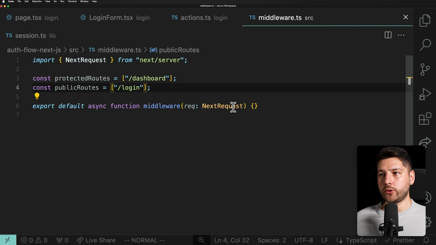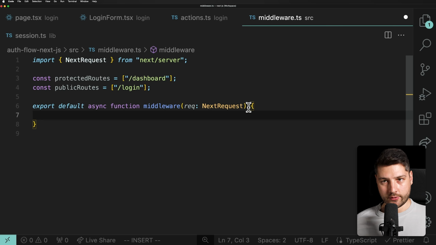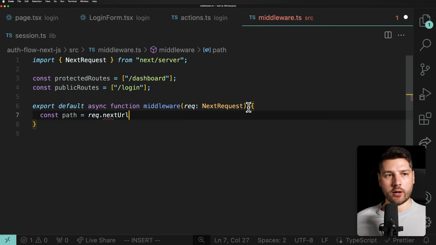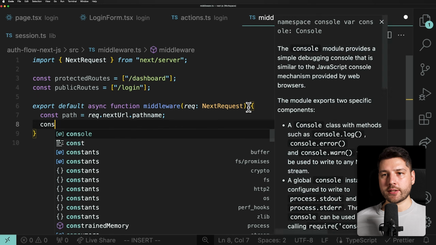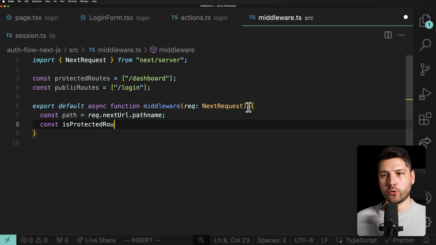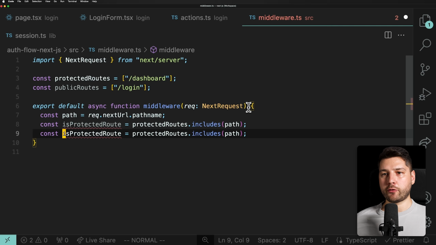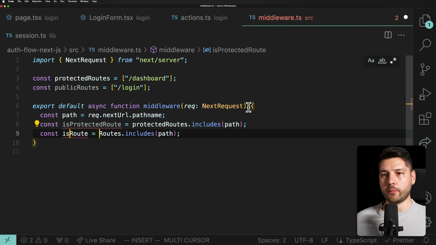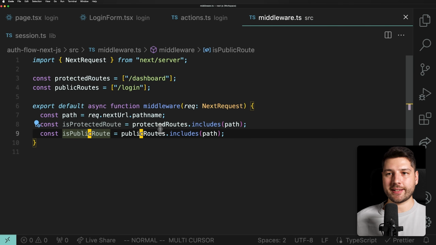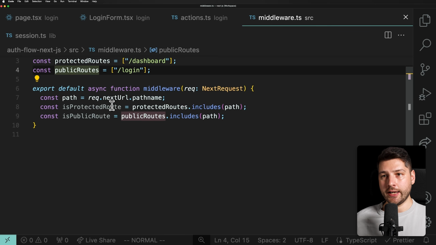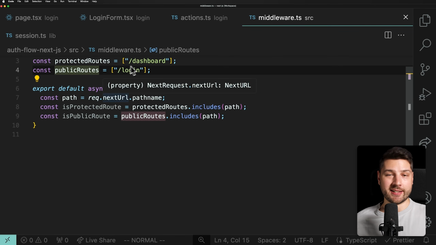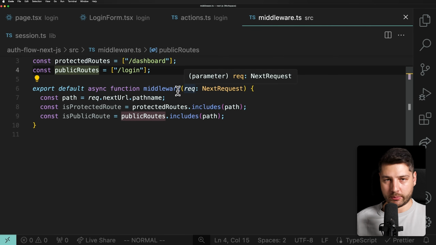So we're now going to be able to use this in the body of this function. First, we're going to do const path equals request.nextURL.pathname, like this. Then we're going to do const isProtectedRoute equals protectedRoutes.includes(path), like this. We're going to do the same thing for public. We're going to basically check against these two arrays here if the path that we're currently trying to access is a protected route or a public route, sorry.